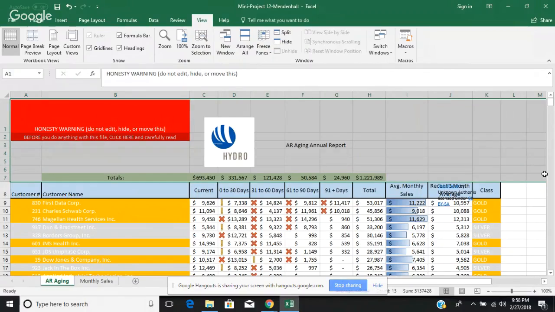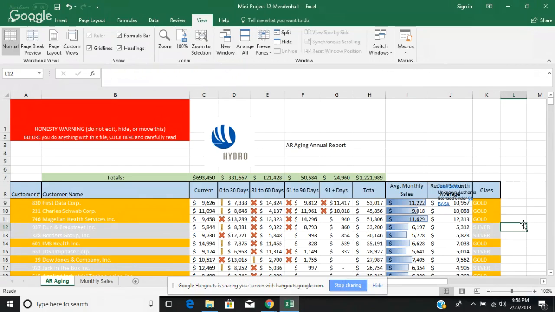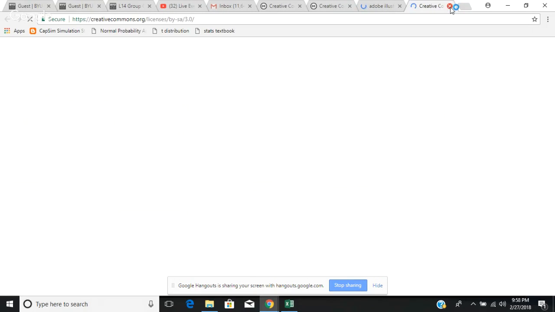Maybe like this whole thing. And then look, it did it again. It's putting this column right here. Why would it be doing that? And I have this stupid little thing down here. How do I get rid of that? It's sending me to this website again.